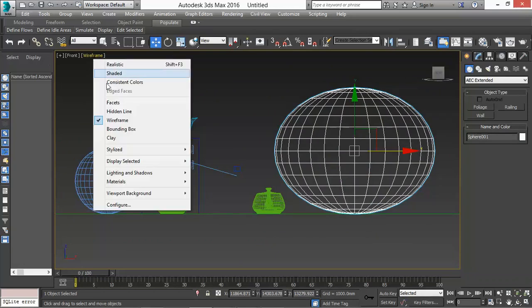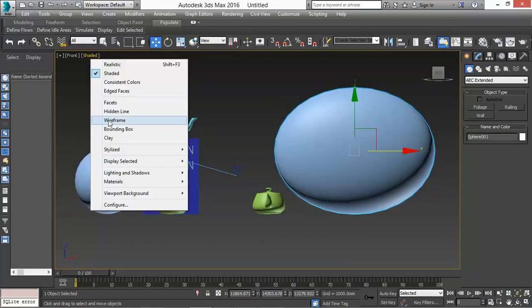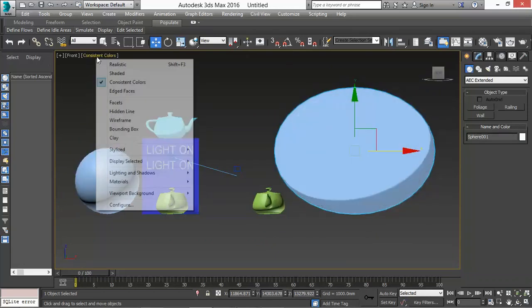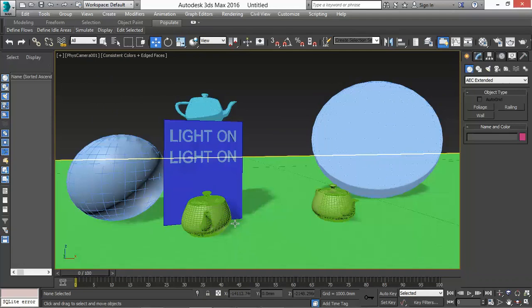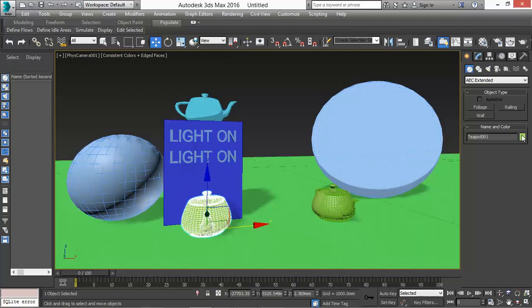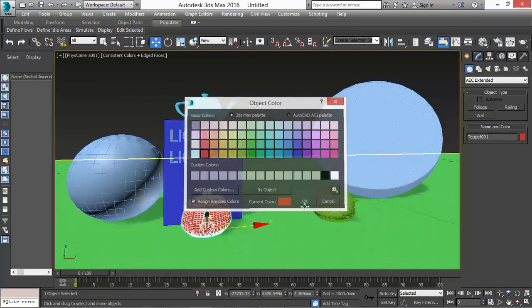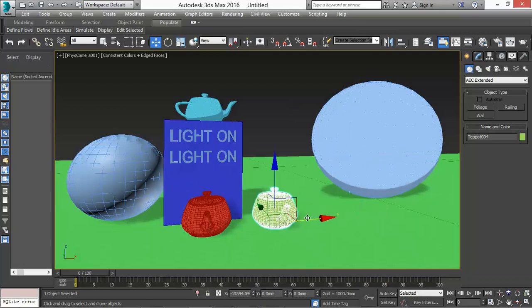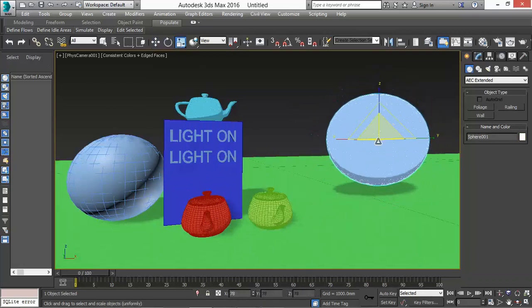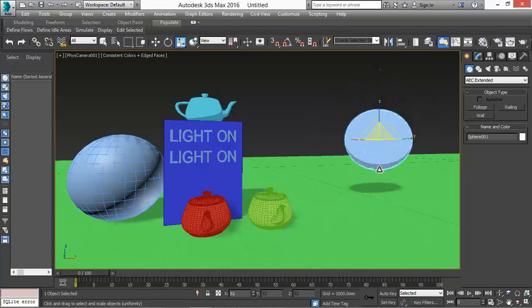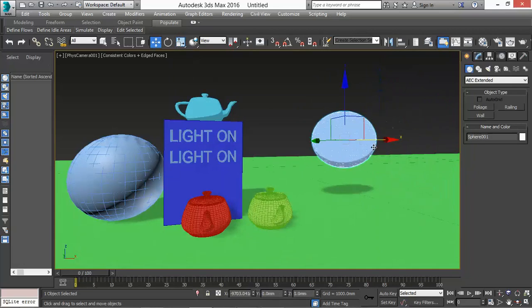You can also change the display options. Let's change it to consistent, its edges and perspective. Let's change this one to red. Let's move this one closer. I'm just playing with the tool so that you understand what I'm doing. Let's reduce this one at the center. Let's move it closer.